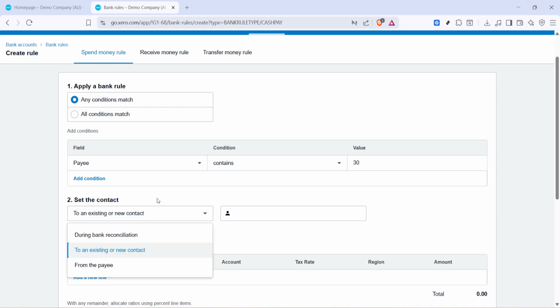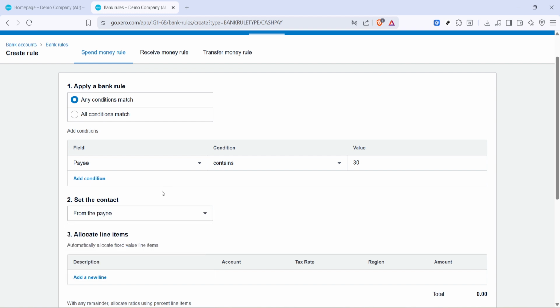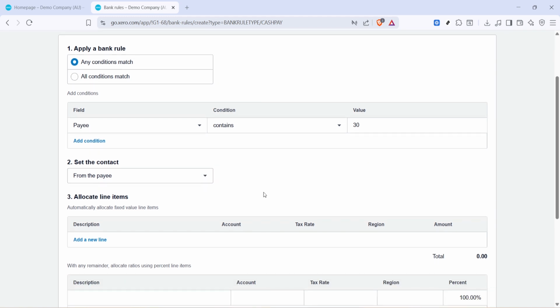Set the contact so Xero automatically assigns the transaction to the correct person or organization once the rule matches. This keeps your contact history tidy and makes reporting more meaningful. Make sure the contact already exists in Xero so the match is clean.